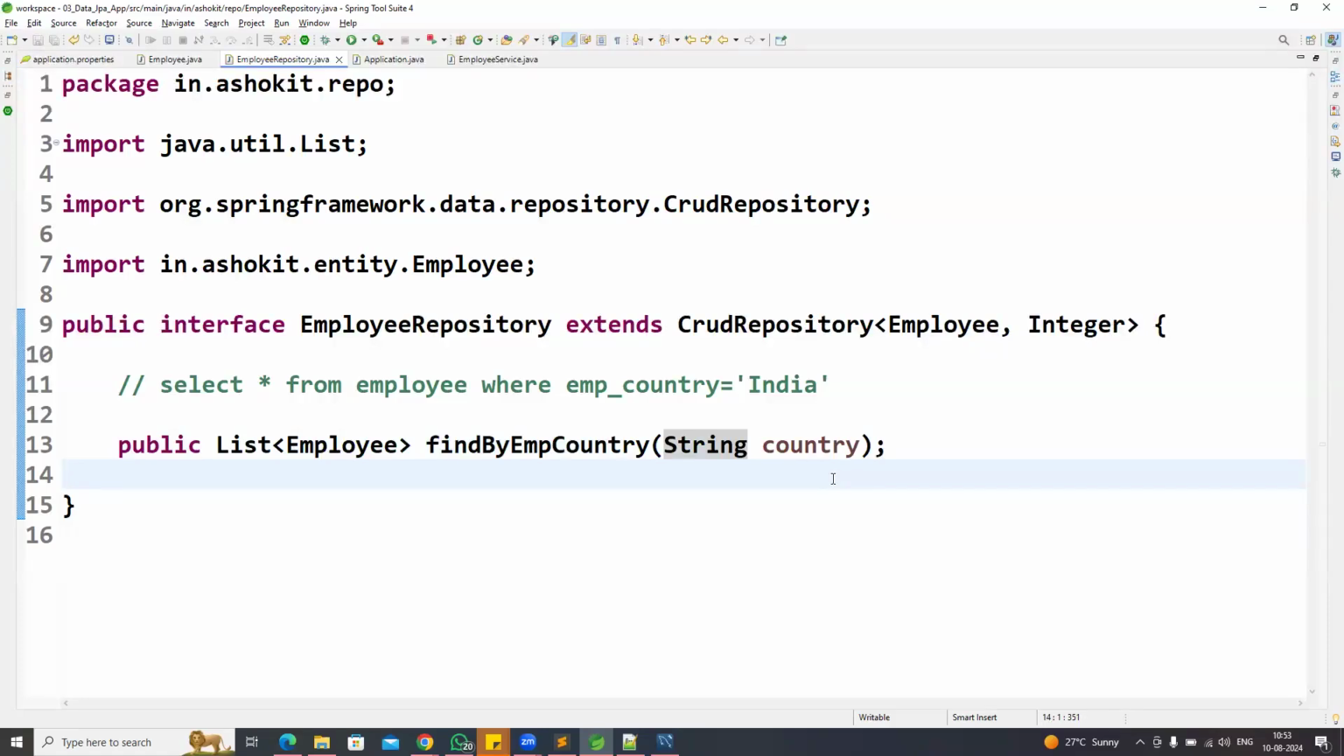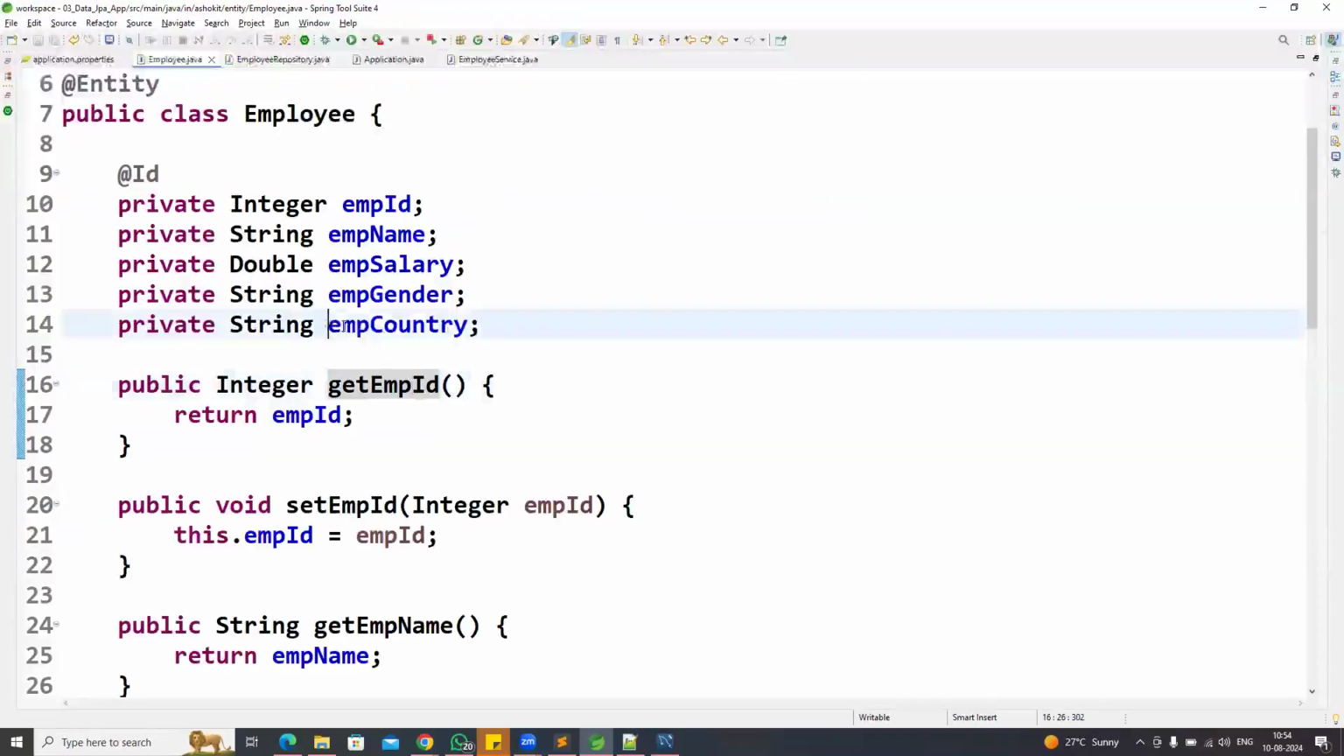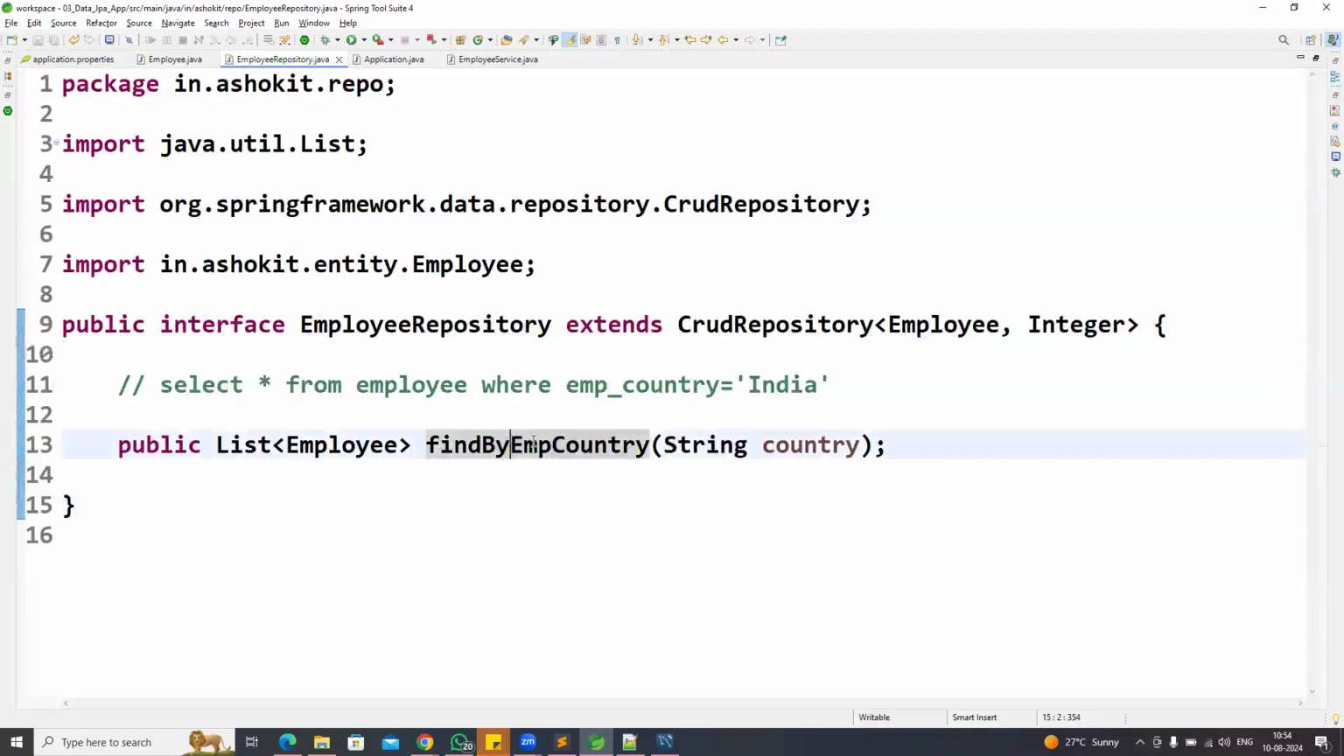Sir, after find by, do we need to put the variable name or the column name? Variable name. Confusion happens, sir: the database column name is different and the variable name is different. That is the reason we keep the variable name, not the column name. After the findBy keyword, we will use the variable name. The variable name starts with a lowercase letter. We take the variable name, convert the first character to uppercase, and keep it here. That is our findBy method.